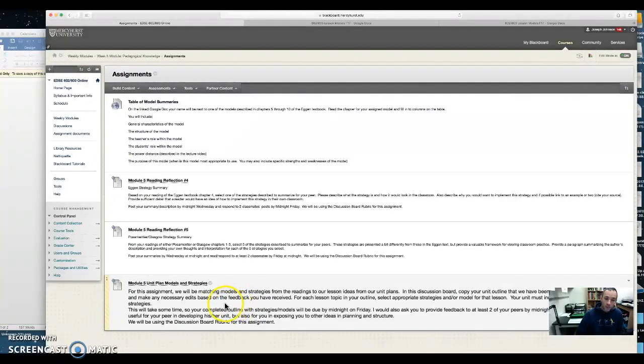And now we're going to decide what models and strategies apply to each individual lesson idea. So we're going to start thinking about, how would I actually teach this content? I have this content, I have these strategies that I'm learning about. Which ones fit with which? Which strategies would best allow me to reach the goals that I've established?